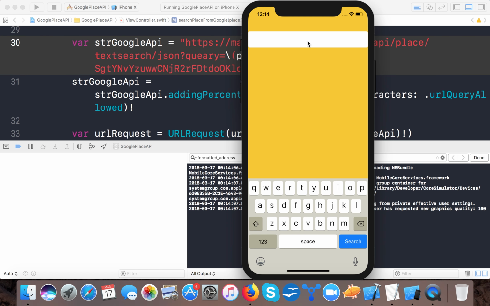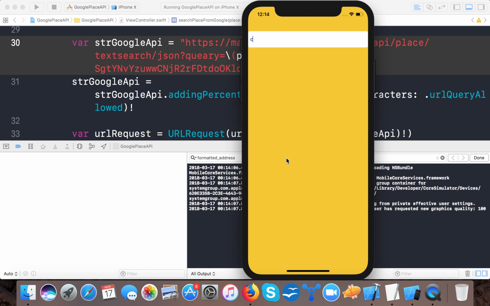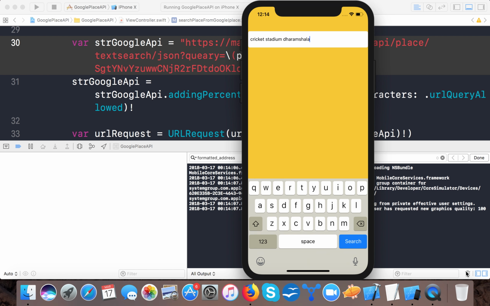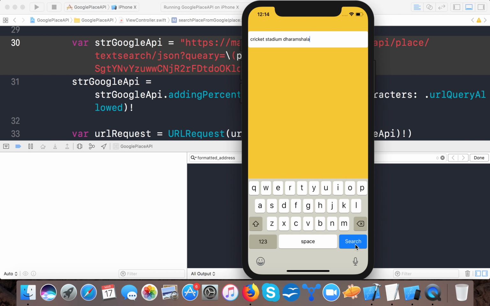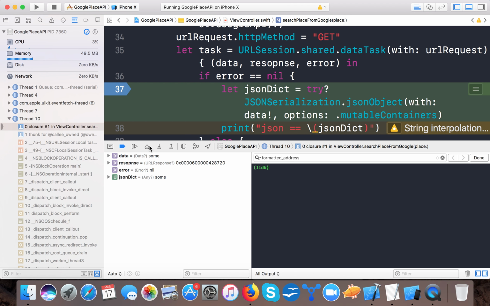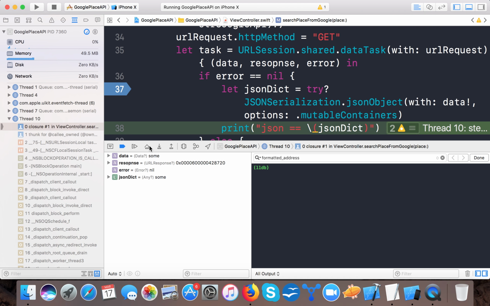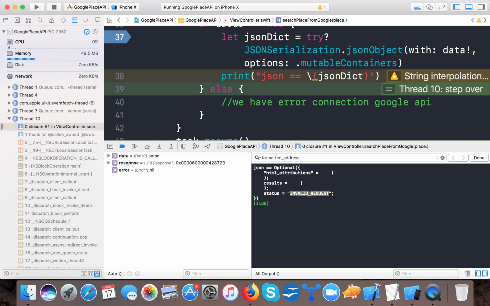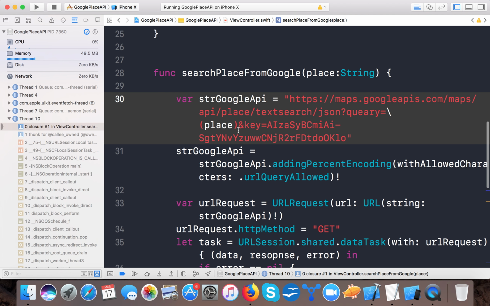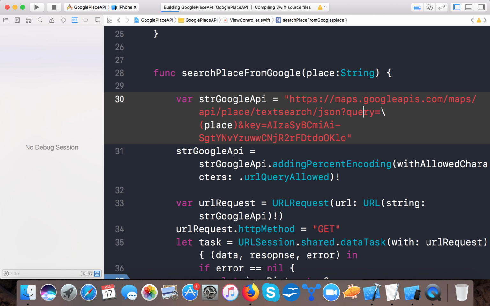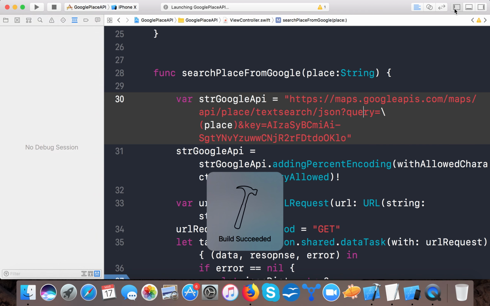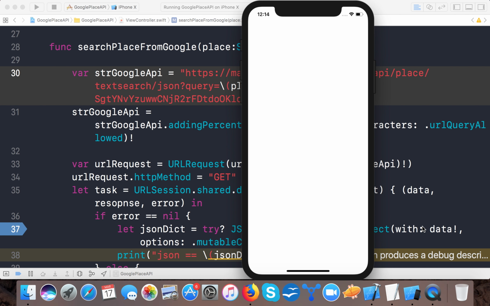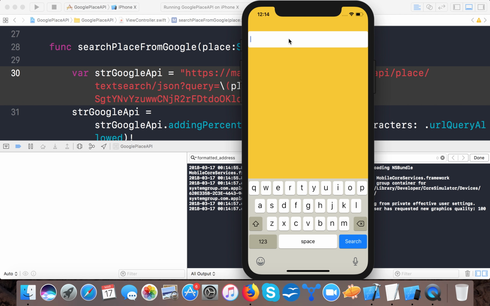And here I will type cricket stadium Dharamshala, and let's bring this up, and here I will click on the search, and here we get the response, error is nil, and JSON dict has something inside, and here it prints invalid request. So the request is invalid. Why is it invalid? It's again a typo in query. It should be query. Let's run it again. So these are the typos I made. Sorry for that, guys, but be careful with the typos. And let's type it a third time.